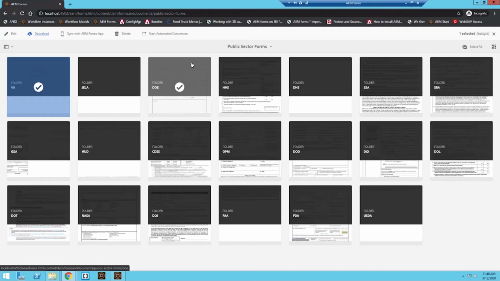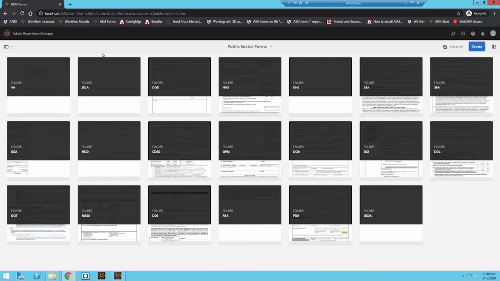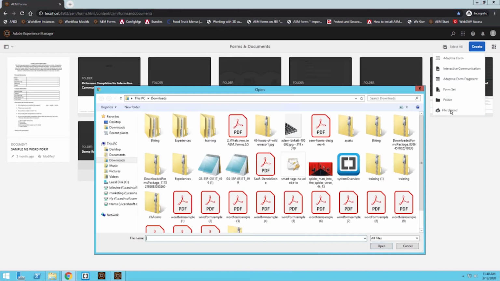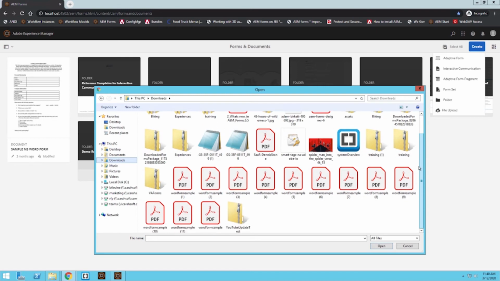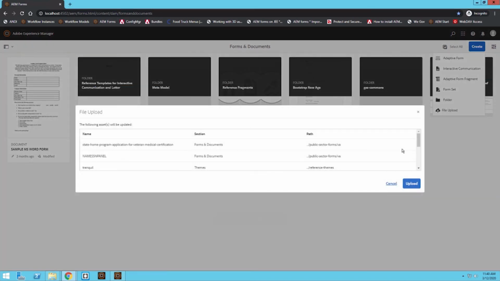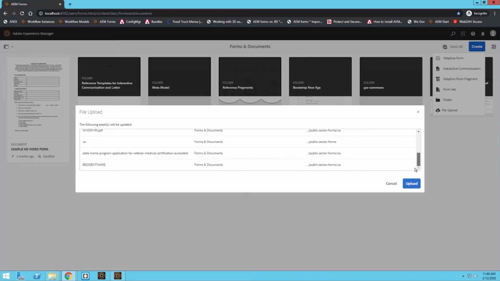And now I'm going to go back to my instance. I'm going to exit or make sure I'm not clicked on anything. And now all you have to do, I can even be on the initial forms and document repository section. And from here, I can just click on create, file upload, and we'll make sure we are selected on that YouTube update test. I'll click on that. It's going to show us what's going to update, and we'll click on upload.